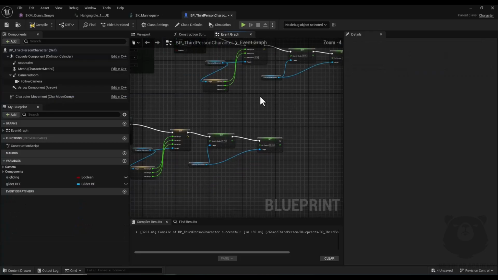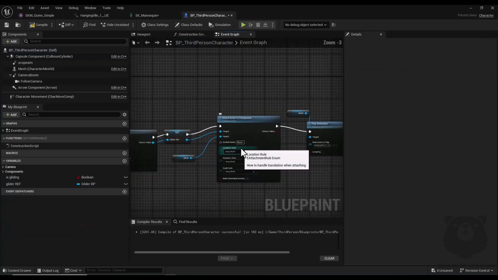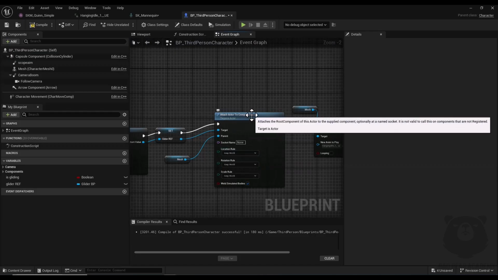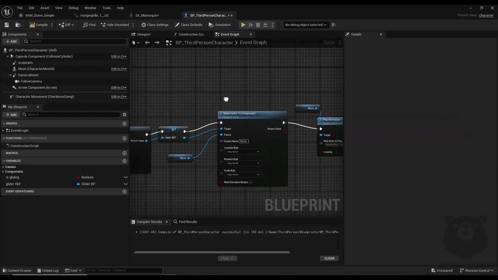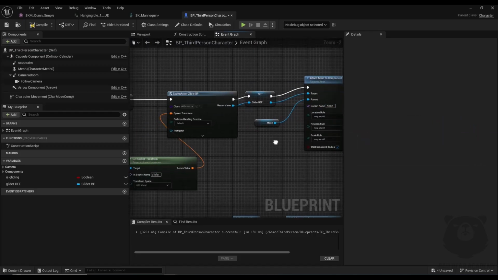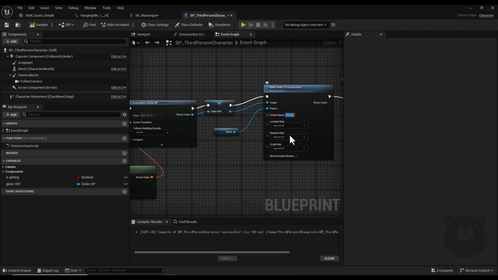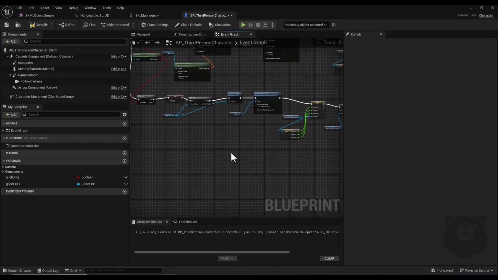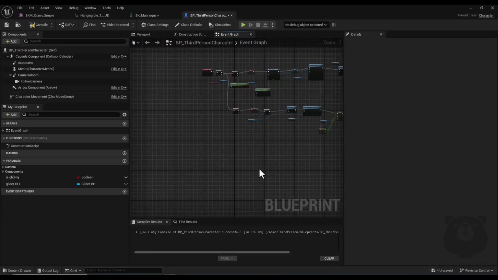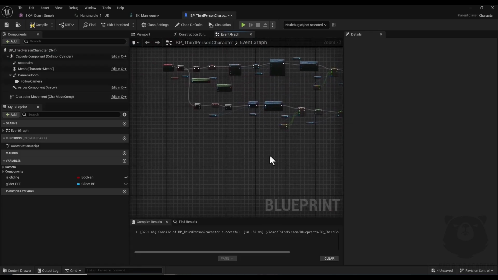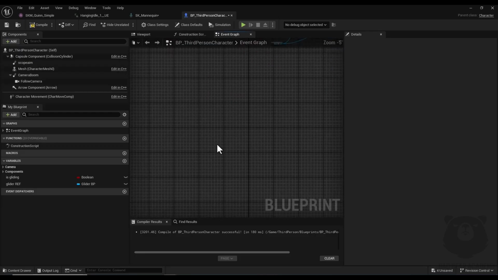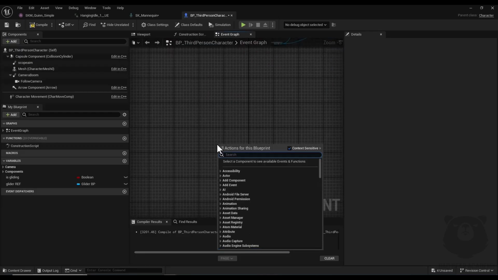Okay, and now I go back here, and for this node, attach actor to component, I should insert my socket name, and I simply copy my socket name from here and paste it here. Okay, now I'm going to create a functionality to make this gliding disabled when my character lands on the ground. So here I right click and search for event on landed.